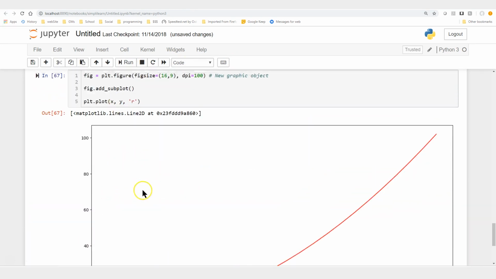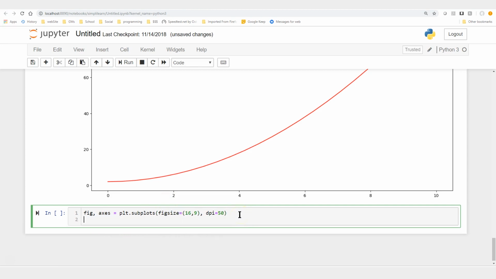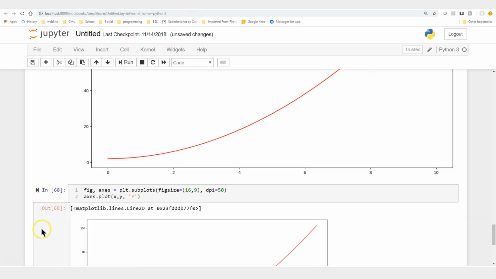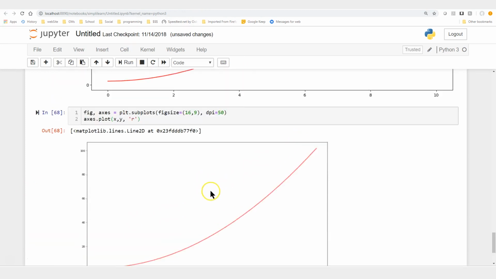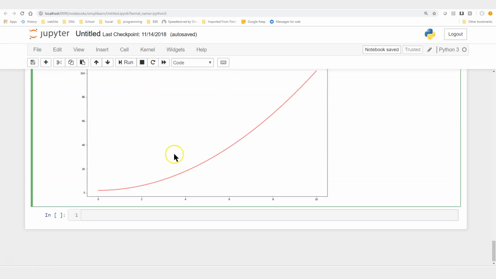And up here you saw I did this with the plot figure. This works the same if I do figure axes subplot, figure size, and then we'll go ahead and do axes plot x comma y comma, we'll stick to red. Let's go ahead and run this. And you should get almost the same thing here. Here's our axes on the subplot on here with the fixed size and the DPI.